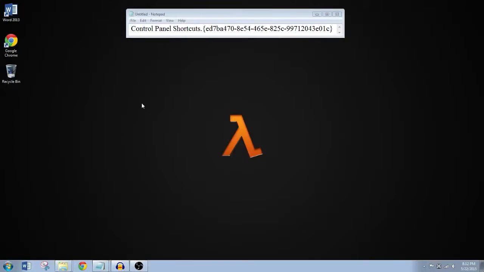Hey guys, what's up? I'm ready to show you a very quick tutorial on how to create a control panel shortcuts folder on your desktop to easily get to any of the settings in the control panel. So I have the code right here. I'll just type that in yourself, or I'll have it in the description for you to copy and paste in this video. So let's get right to it.